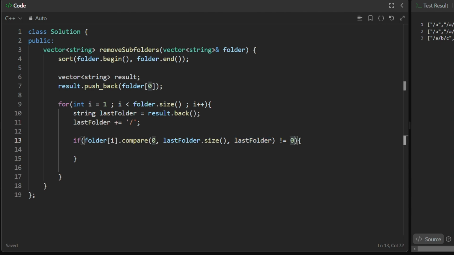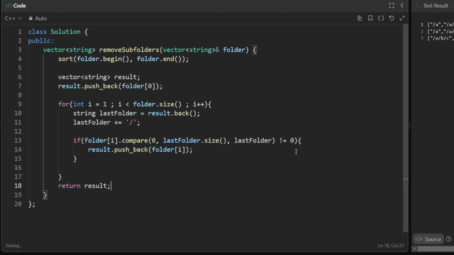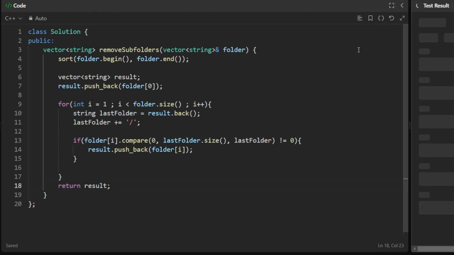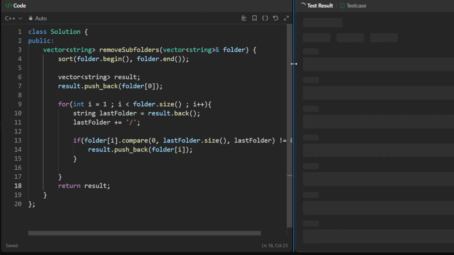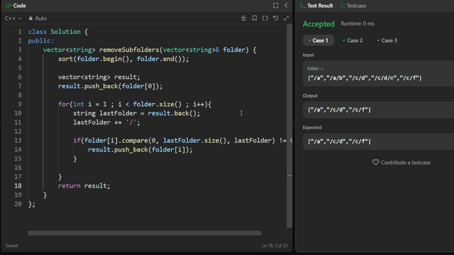So if folder of I is not starting with the last folder, in that case, this condition will return true. So in that case, it is not a subfolder, so we will push it inside our result. What will we push? Folder of I. And in the end, we'll just return our result. Okay, so let's run this now. So our test cases are accepted. Let's submit this.